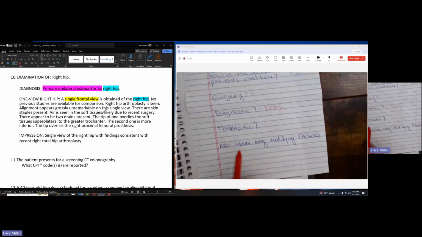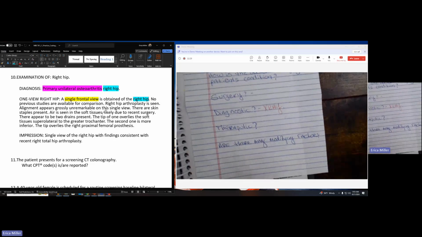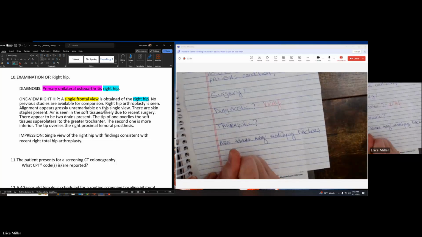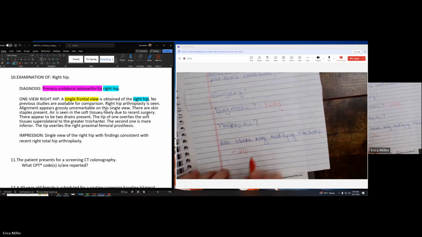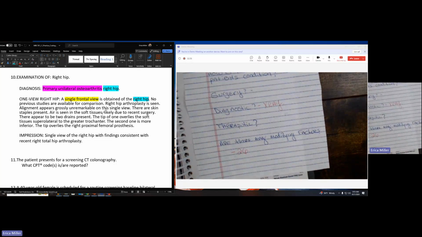Yes, there are. Remember, this is just the professional component. This is the impression from the radiologist. So what does that mean to us? We're going to have a modifier 26. This is just the report from the radiologist.